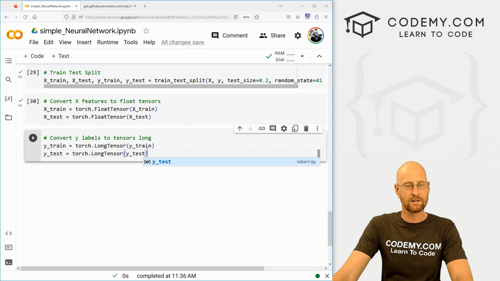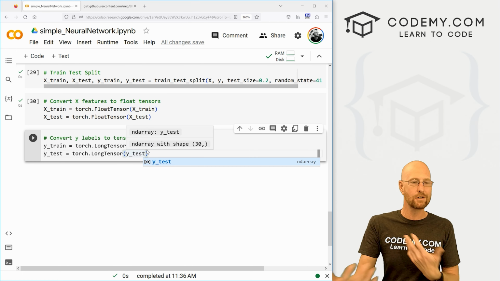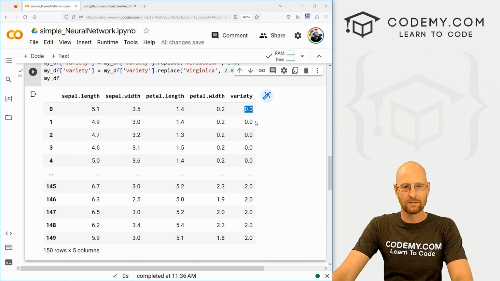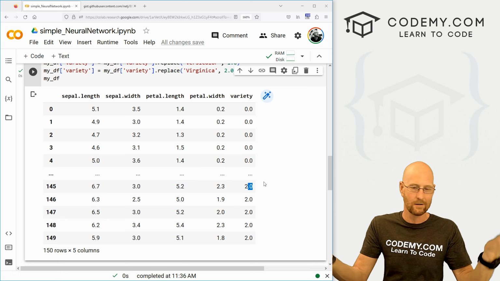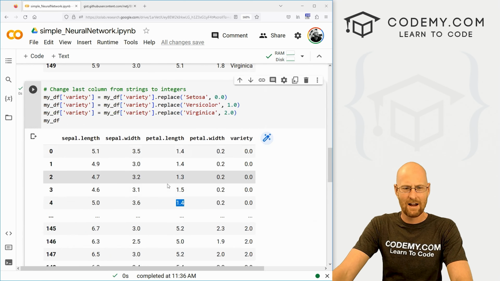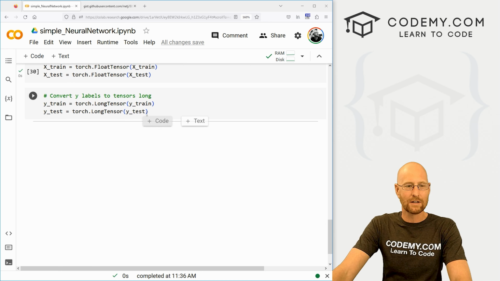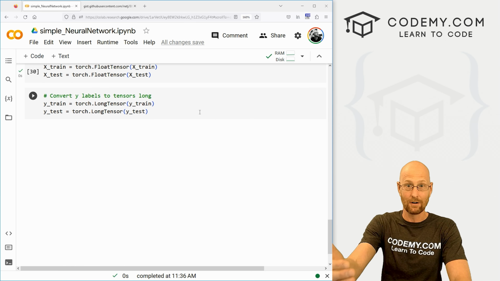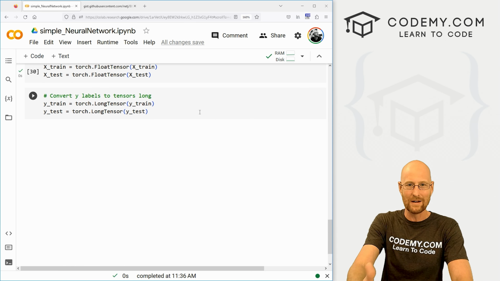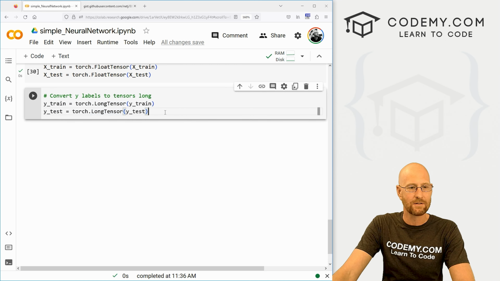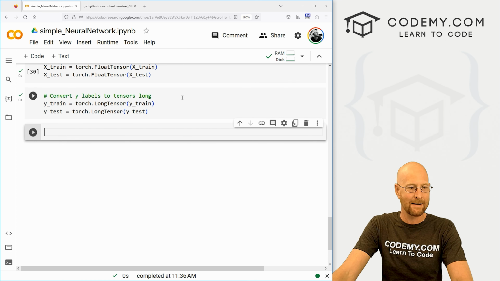So why long tensors? Long tensors are 64-bit integers, right? And remember up here, I set these at 0.0 and 1.0 and 2.0. I probably should have just gone 0, 1, and 2, but I don't know, my brain. Everything else was decimals in this table, so I put those as decimals. But we're going to now convert them into integers because we just really care if they're a 0, a 1, or a 2. We don't care that they're 0.0, 1.0, and 2.0. Doesn't really matter. So we're going to use a long tensor for that. So let's go ahead and shift enter to run that guy. All right, we're good to go there.